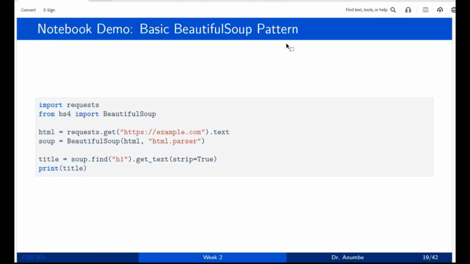So this is a basic Beautiful Soup pattern. That's very basic.